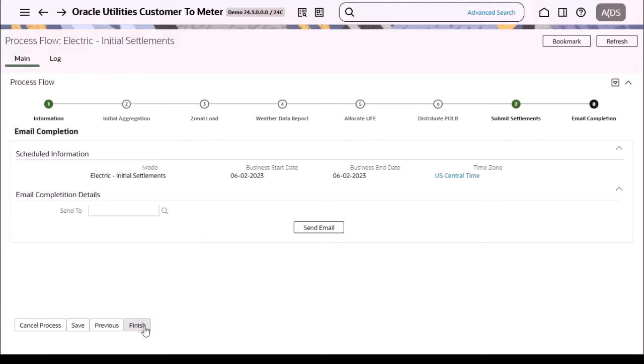So this is the finish button. When you click on the finish button, your initial settlement process has been completed. So for the initial settlements, we have just made it a single manual approval step, but you can configure more steps for approvals. So now let's move to the next section.